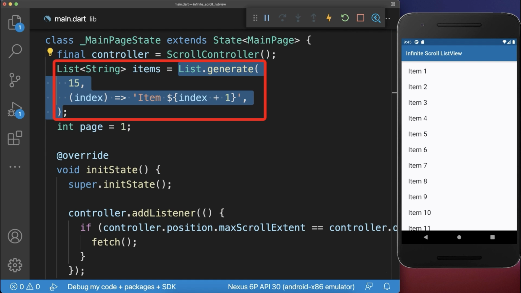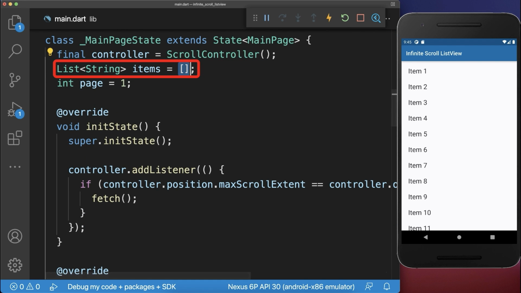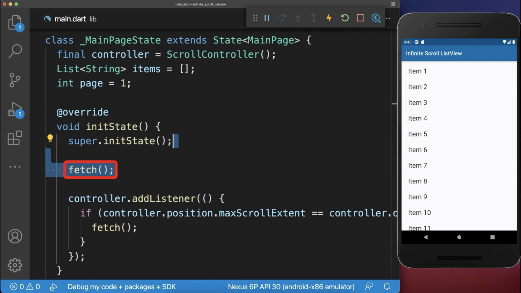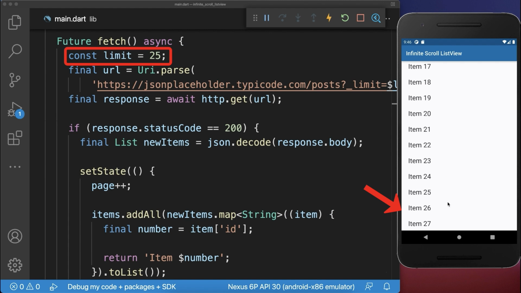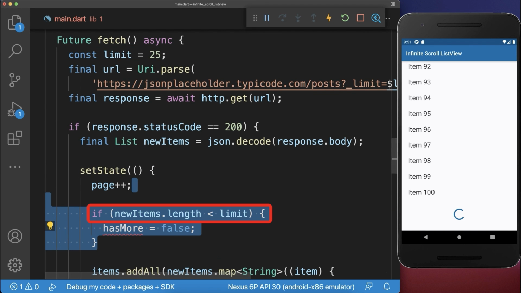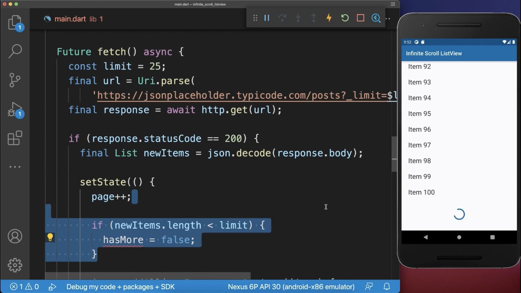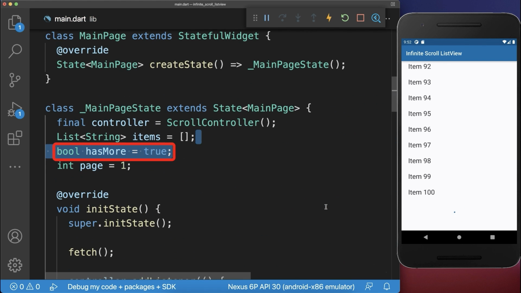Let's also go to the state and remove the items, and instead we initially fetch some data from the server. With this, we load 25 items from the server. If we reach the end, then we always load 25 more items from the server. If we load less than 25 items from the server, we set a flag hasMore to false. Let's also create this flag within our state.